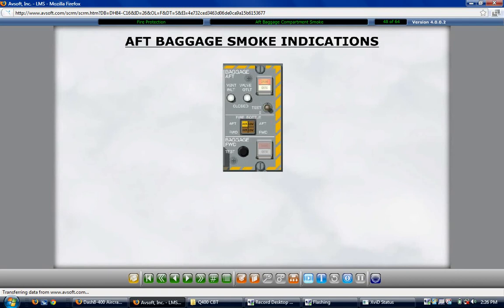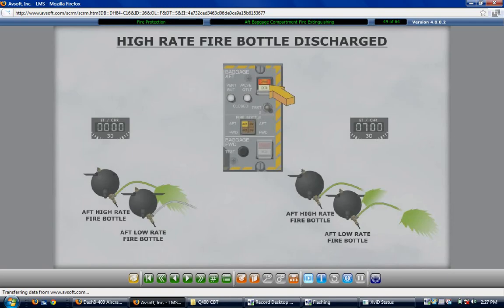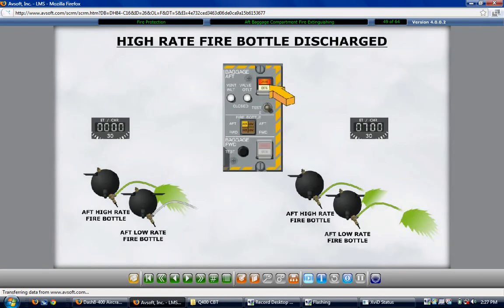Raising the guard and pressing the red and white switch light labeled Smoke Extinguish, when illuminated, discharges the high-rate bottle into the compartment. Approximately 7 minutes later, the shared low-rate bottle begins releasing additional suppressant into the compartment at a slow, steady rate. The release of the low-rate bottle is automatic and requires no additional crew member action.